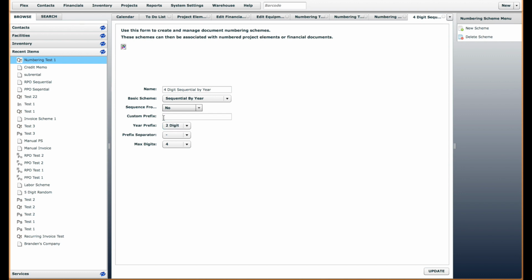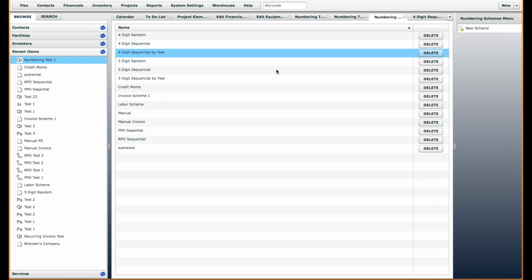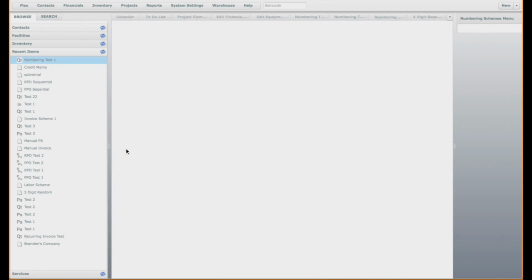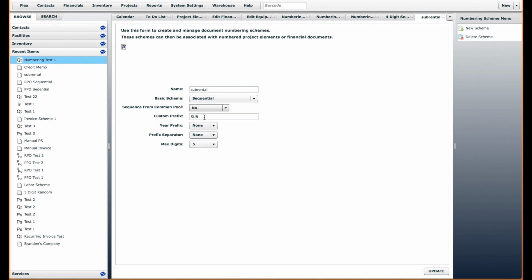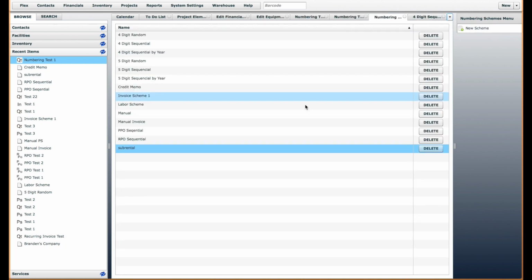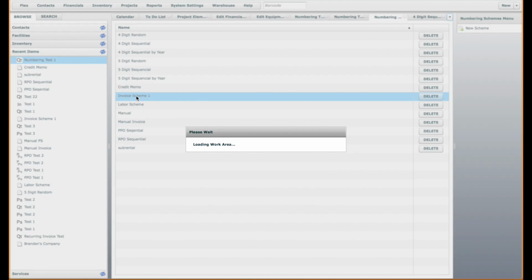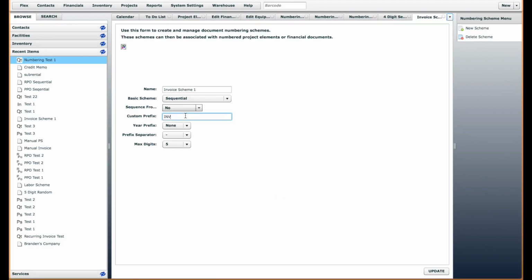Most people don't need the custom prefix for that. You'll see that, for example, if you look at our numbering scheme for a subrental, that has the custom prefix built in. Same with, I believe, the invoice scheme. It has an invoice custom prefix, just so that you can know straight off that that's an invoice. But of course, you can edit and change this any way that you want. So that's what the 4-digit sequential by year looks like.